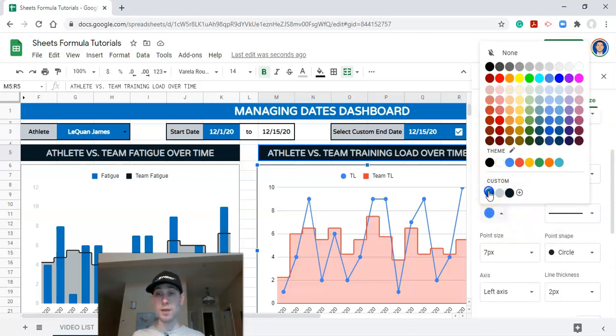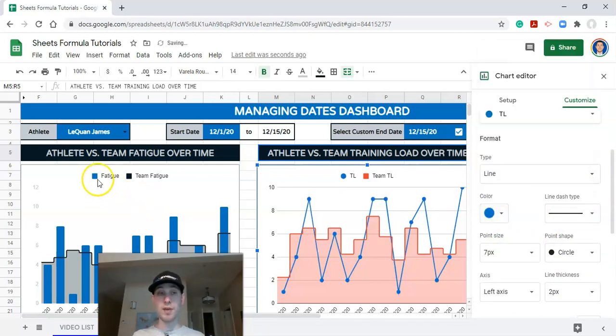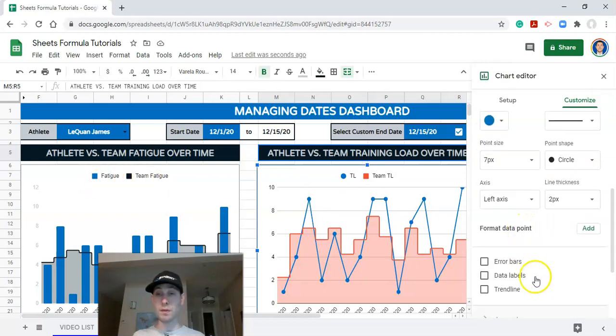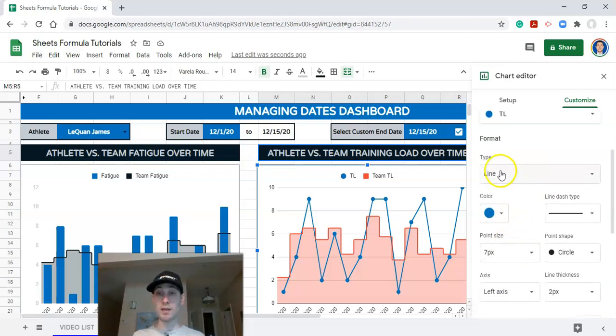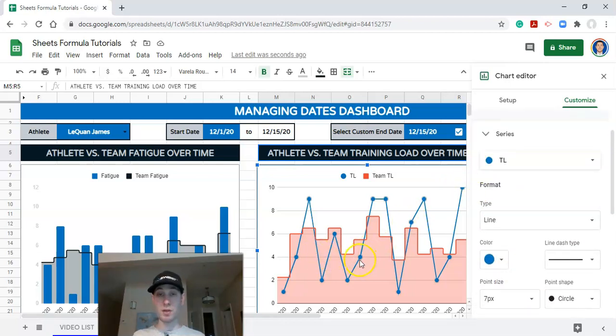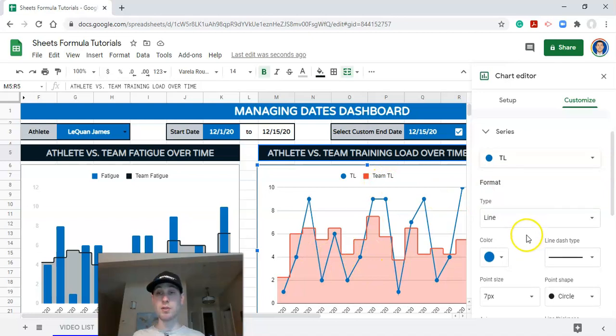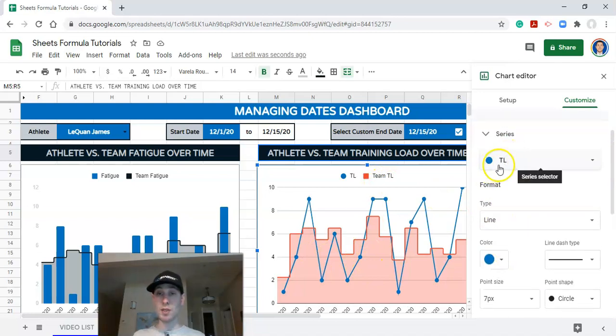The color, we'll make that blue to keep consistent. The athletes' values are in blue. The team values will be in that dark color. And we'll do the same thing that we did with the axis here after we finish manipulating the team TL series. So we're done with the TL series.